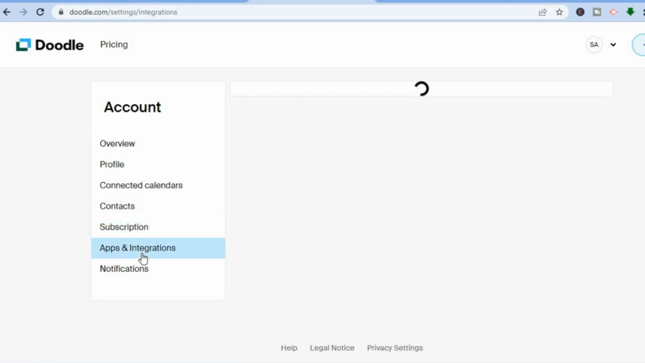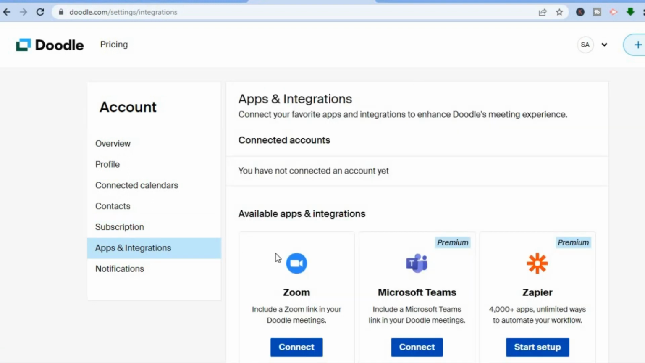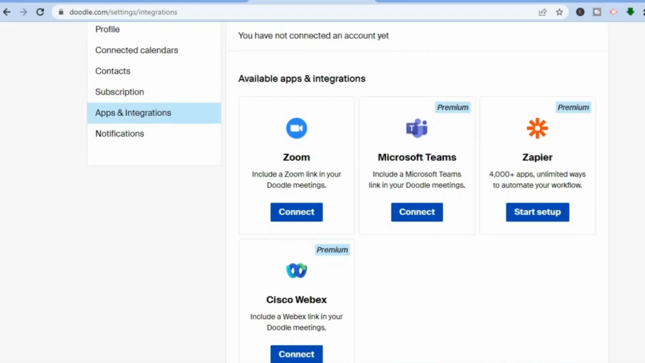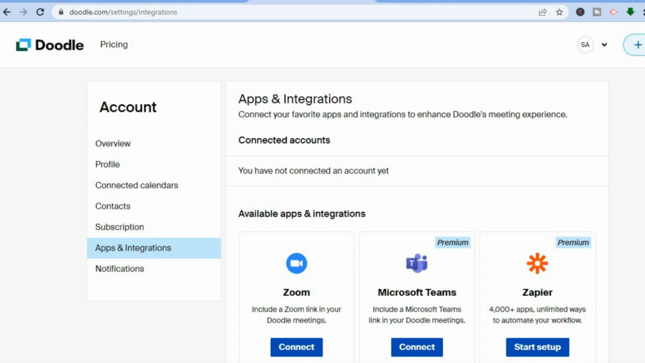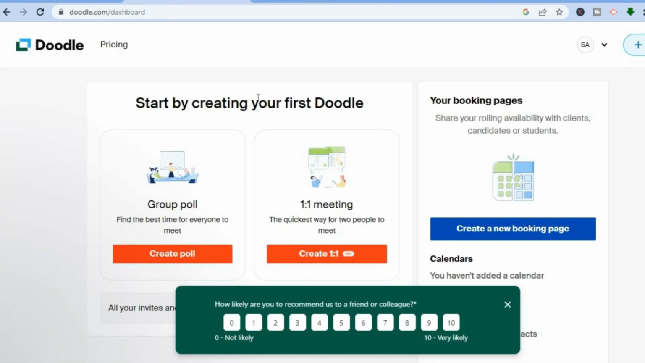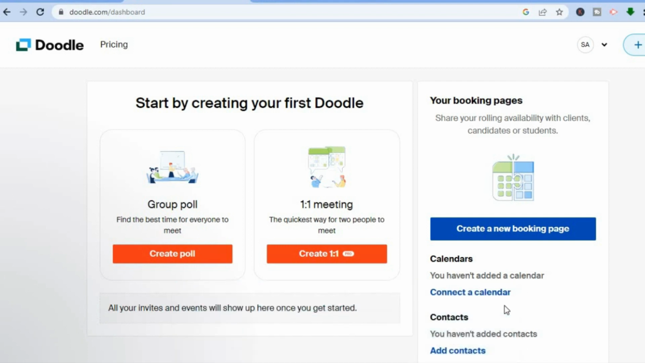And also if you were to tap on apps and integrations, you can add Zapier, and you can also add Microsoft Teams, and you can also connect with Zoom, as you can see right here. But for the majority of the apps that you'll be able to integrate or connect with, you will need to be on the premium plan on Doodle. But once we are finished with the setup, let us go back in to the dashboard, as you can see right here. And let's say, for example, we want to create a group poll.